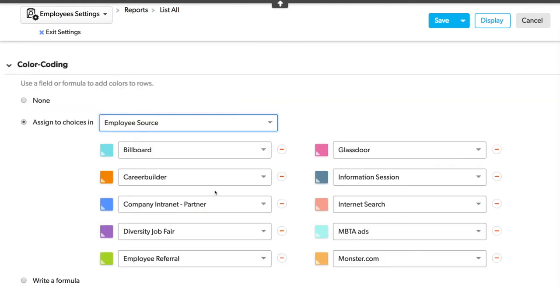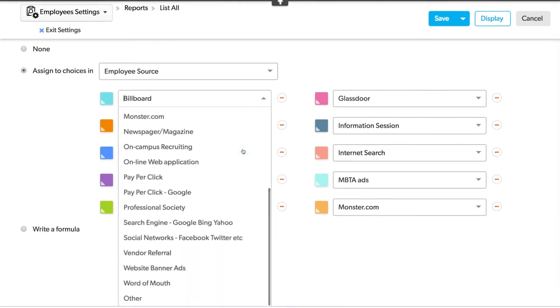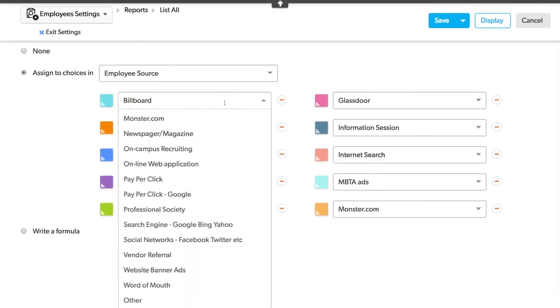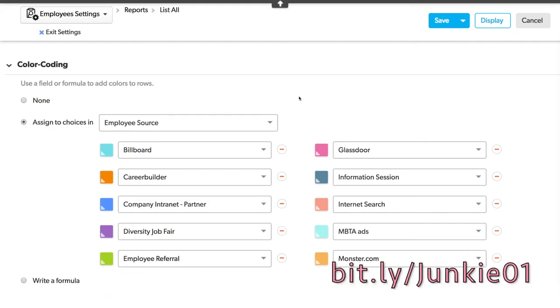Employee source has many more than 10 options, as you can see in this list. However, Quickbase will only assign choices to the first 10 options, so you'll have to watch out for this one. If you want to do more color coding, you're going to have to write the formula out. There's the option for that at the bottom, and I've got a video for writing the formula out too, and you can check it out on the Quickbase Junkie blog or on the Quickbase Junkie YouTube channel.